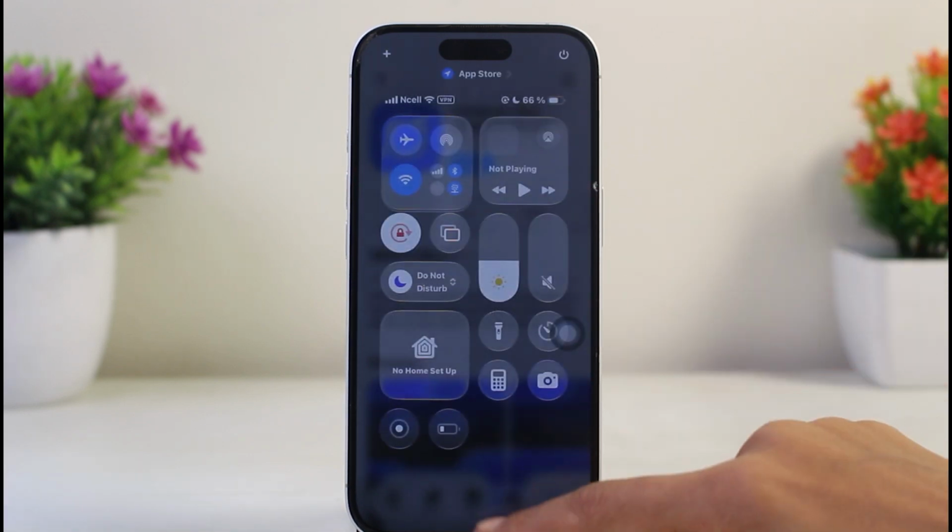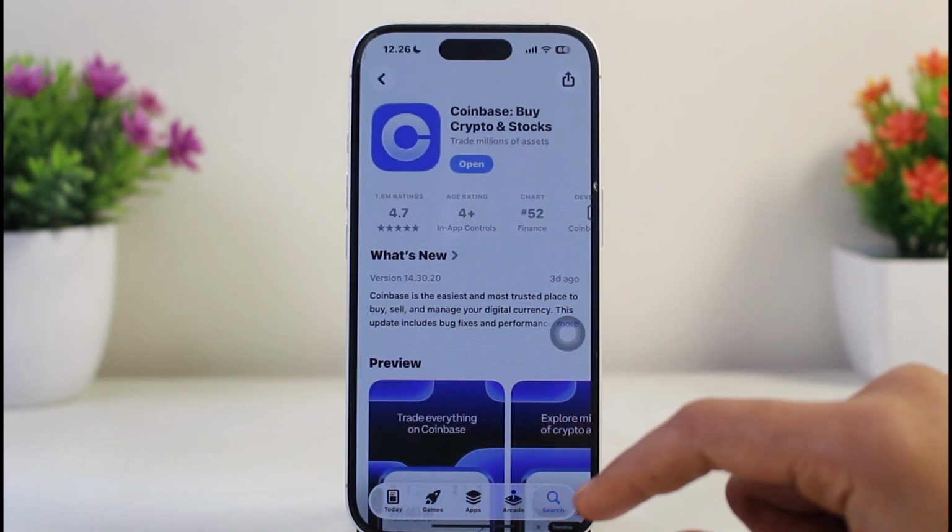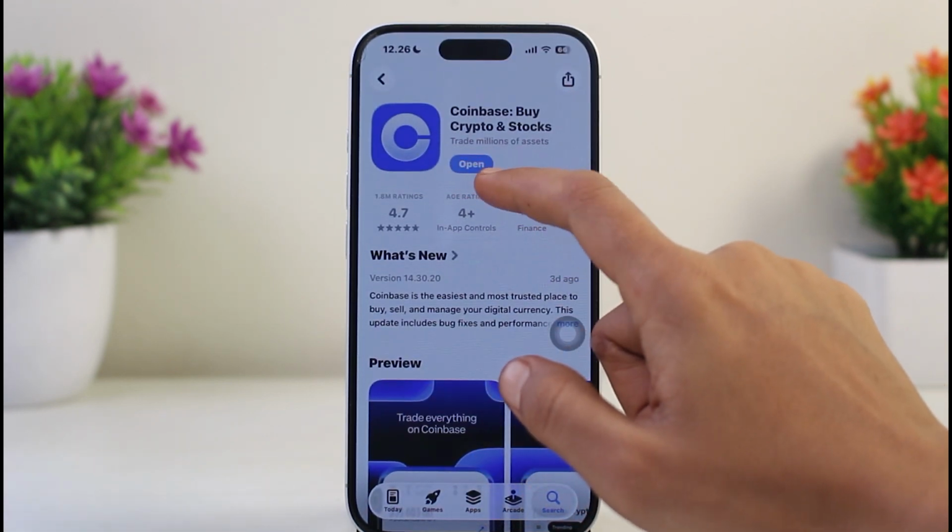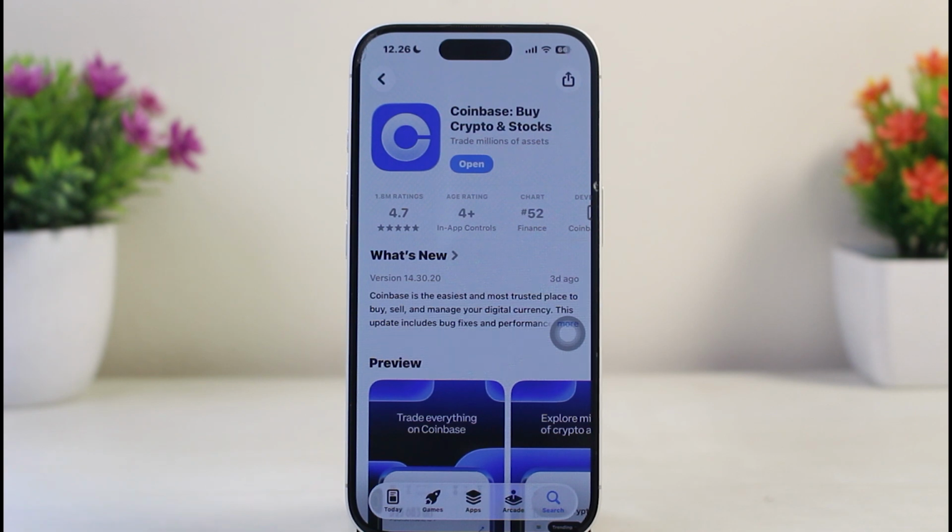Or you can just go to your Google Play Store or Apple App Store, find the Coinbase app, and if you see an update button available right here, instead of open, tap on update to get the latest version.